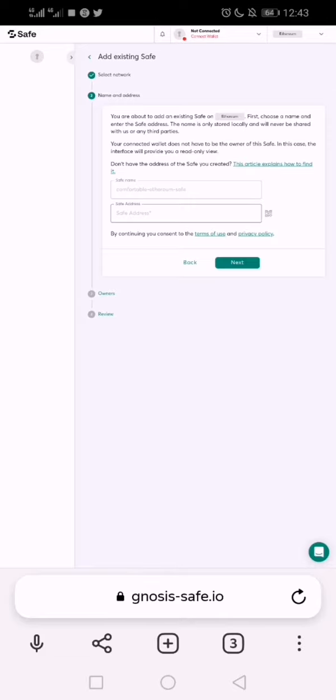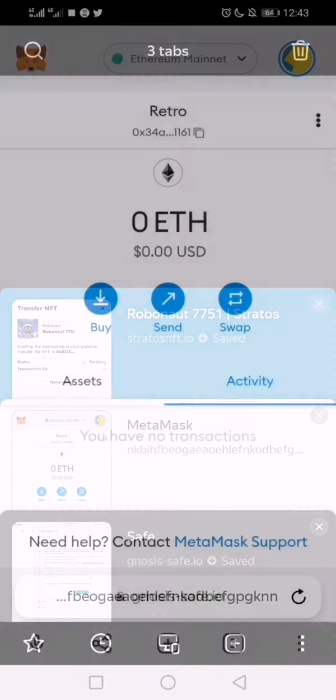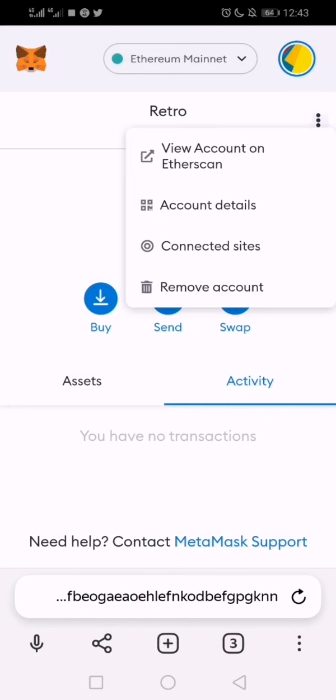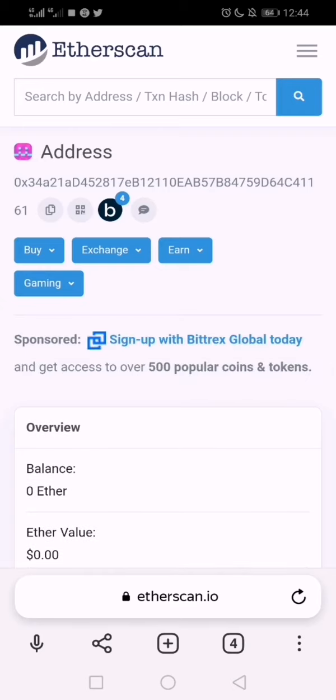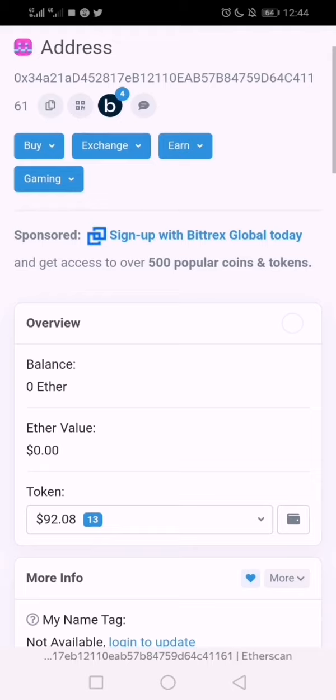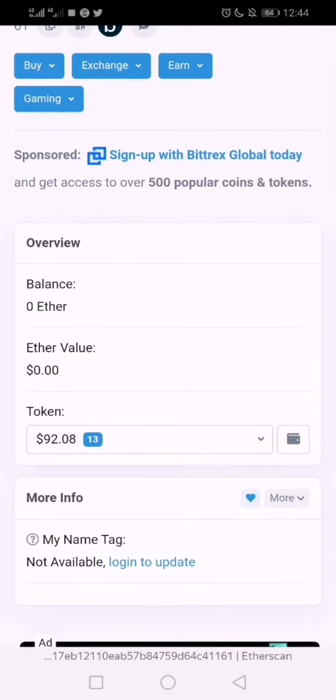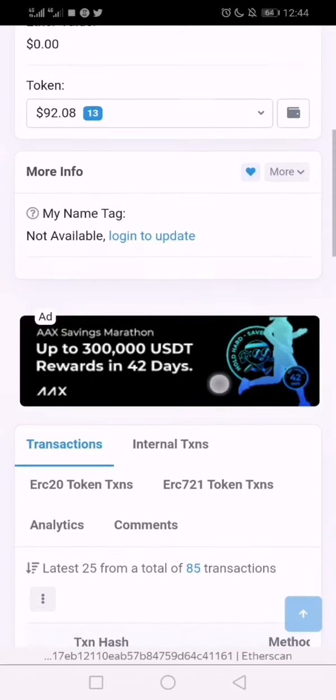If you didn't save it, then come to your MetaMask. Come to the top right and choose "View account on Etherscan," or you can just go to etherscan.io. When you scan it, it means you want to scan your own personal wallet that you connected to the platform at first. So you now go to your transactions.